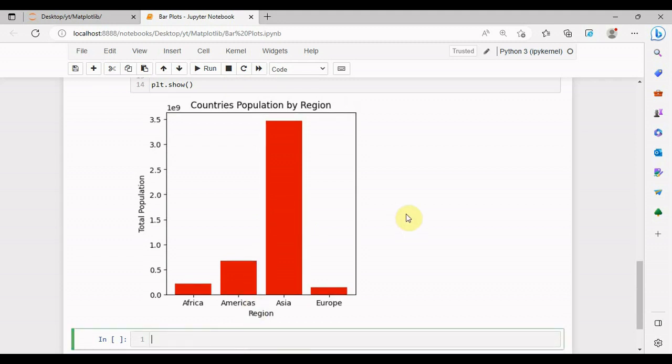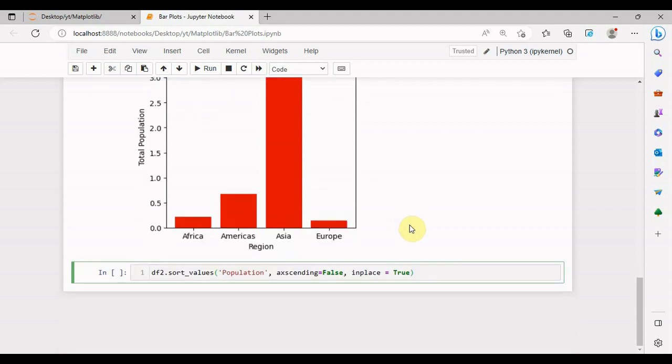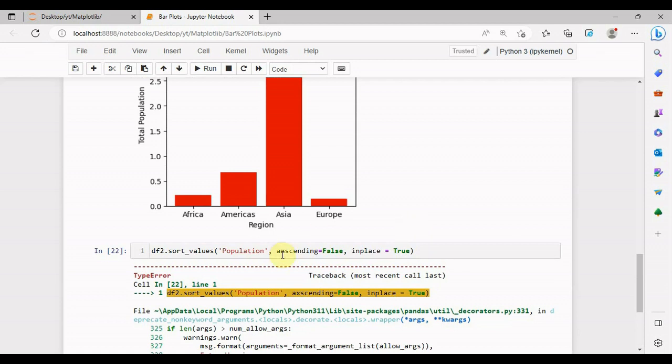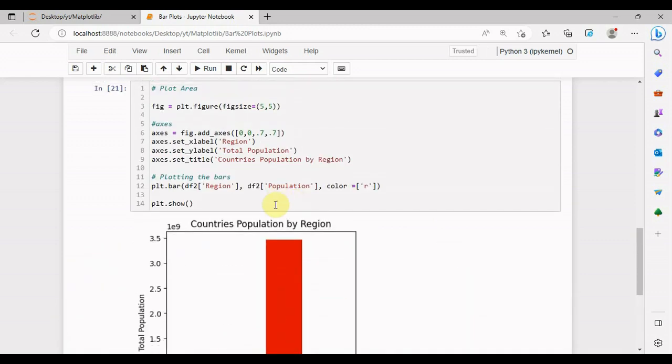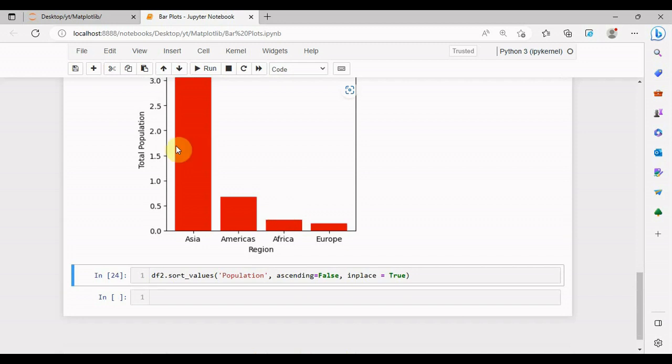We can sort this in descending order by just sorting the population in descending order in our data frame. So call data frame 2 dot sort_values function. And we want to sort it by the population column. And then we set ascending to false, because by default it's in ascending order, and we change inplace to true. Inplace equals true. And let's run that. Oh, I spelled ascending wrong. So let's run that. And let me run this cell again. And you see it sorted the bars in descending order.